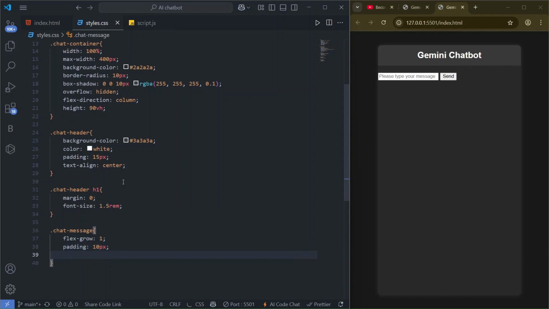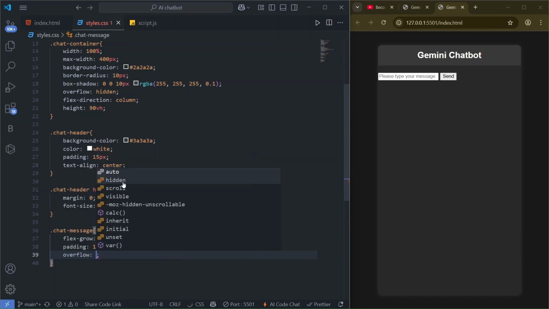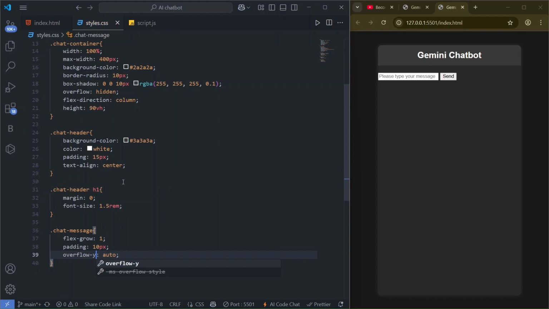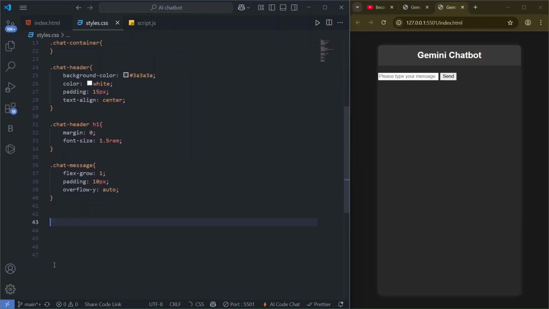Then we can write overflow from y, so it should not overflow in the y direction, overflow auto. So we have to write y, so in the y direction, right? Then after this we are going to style our messages. So how will the messages be displayed?